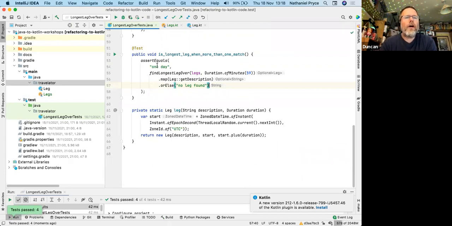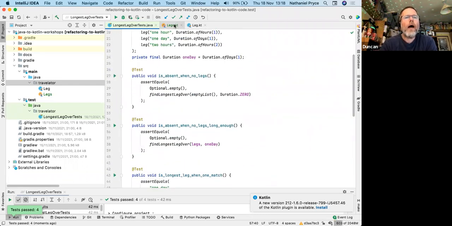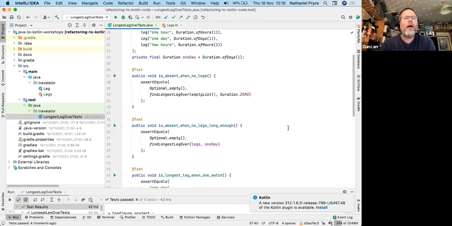So you can see that our Java tests still work, despite the fact that legs is now in Kotlin, which is nice. And in fact, if we look at legs at the test, you'll find that it hasn't changed at all. So we could keep all of our Java code exactly as it was, and still convert bits of our code base to Kotlin. In this case, we've converted legs.